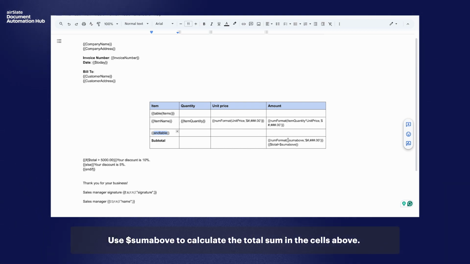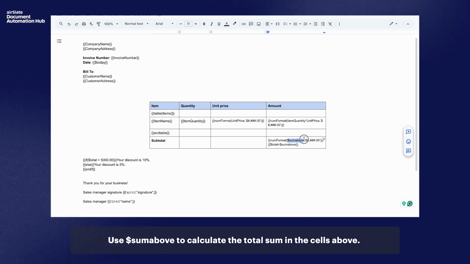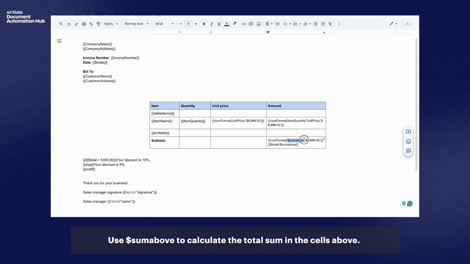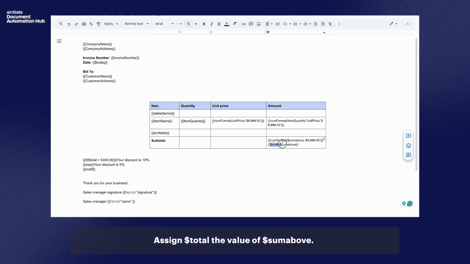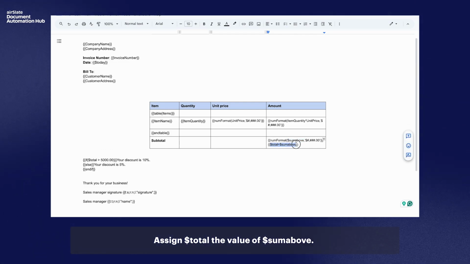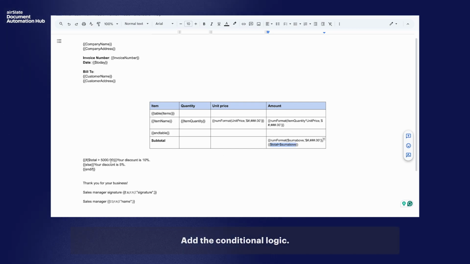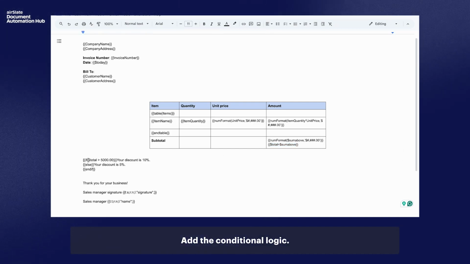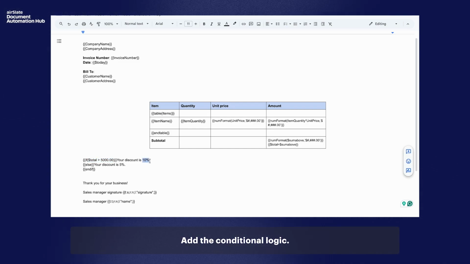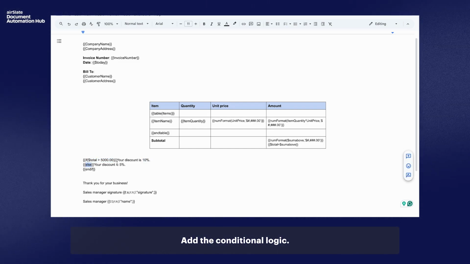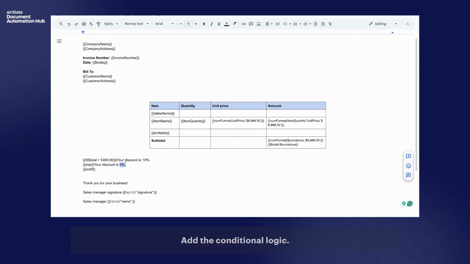Additionally, we use a variable $sum above to calculate the total sum in the cells above. Assign a variable $total the value of $sum above. We use the conditional logic to display a 10% discount if the total sum of the order is more than $5,000. Otherwise, the client will get a 5% discount.